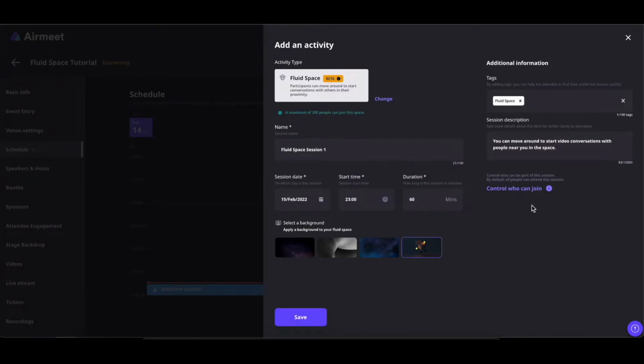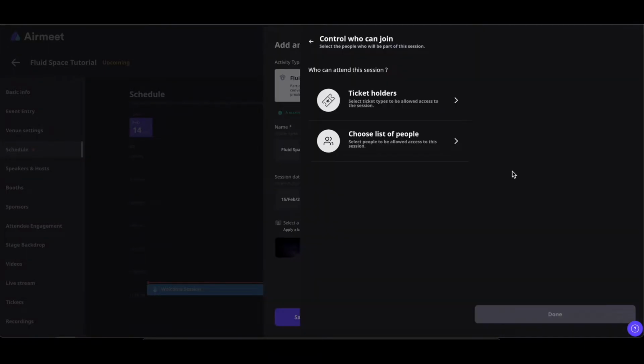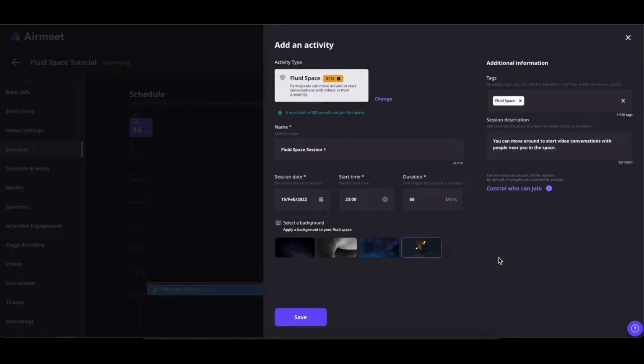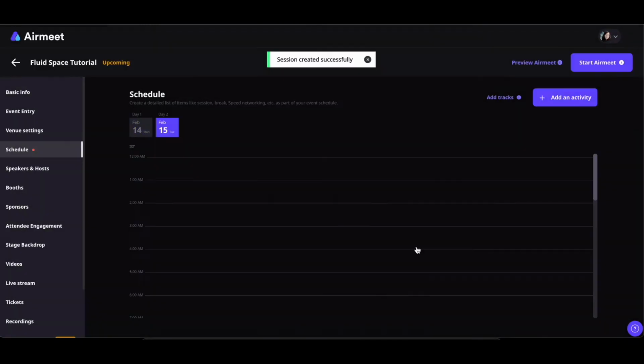And you can also control who can join this space by clicking on here and selecting the type of ticket holders if you have enabled ticketing for this event, or choose the list of people who have registered for your event. Select them from here and only those people will be able to join this session. And once done with the settings, simply click on Save and you are good to go.